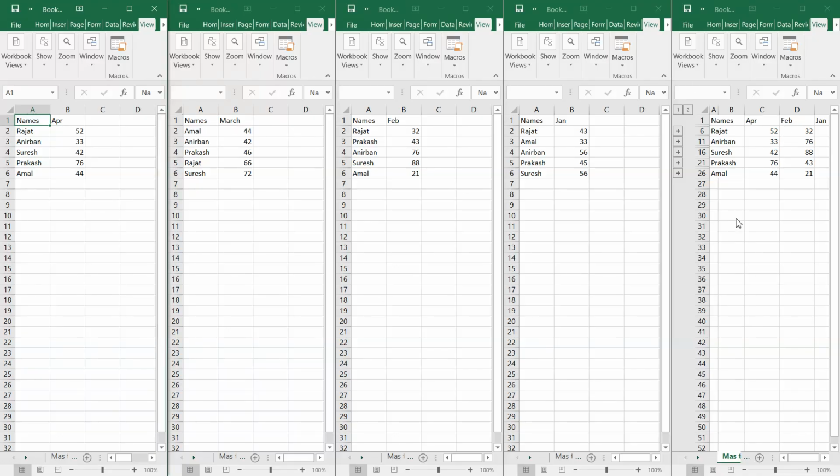Let me see whether the data is populating. Rajat is 52 for April. Where is the April one? Rajat 52, fine. After Rajat we are having Prakash. Prakash is having 76 in April. Yes, 76. So this is how you can consolidate the data.